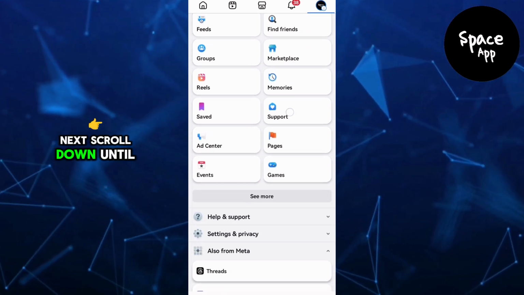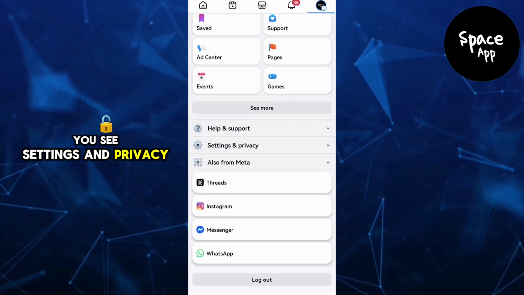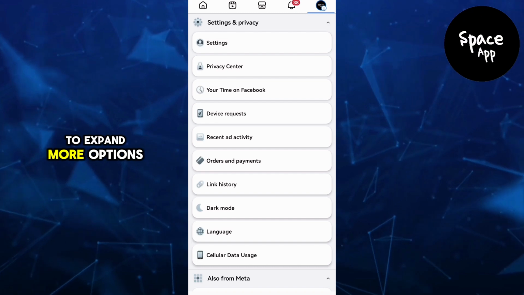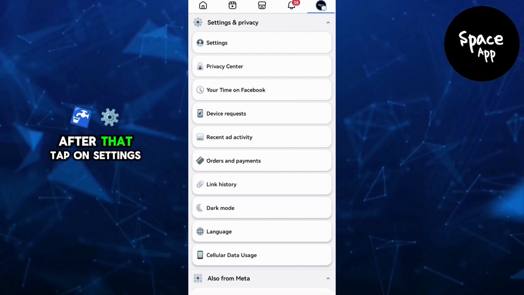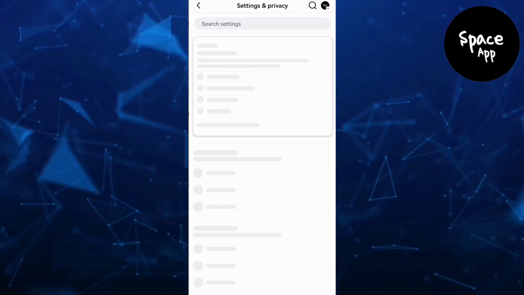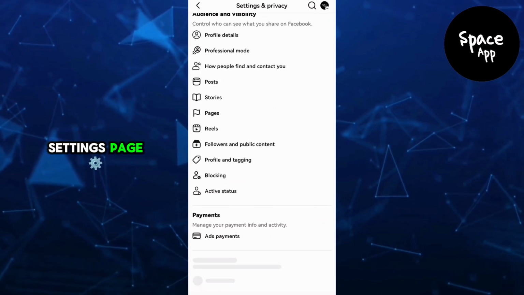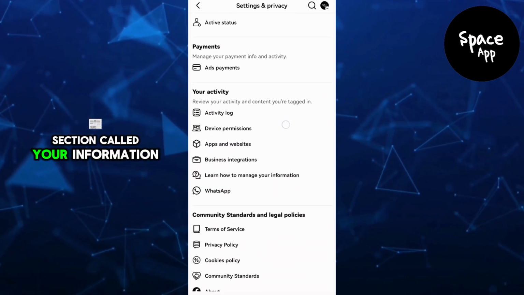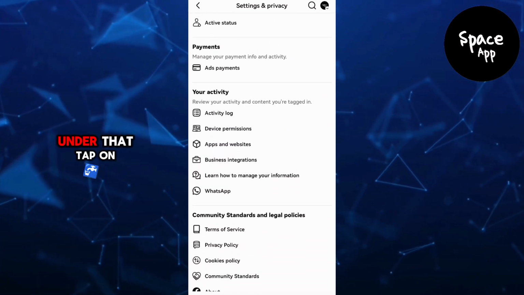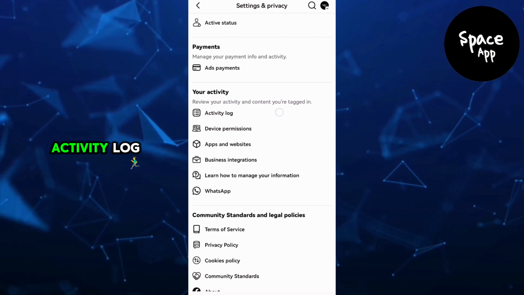Next, scroll down until you see Settings and Privacy and tap on it to expand more options. After that, tap on Settings. Now scroll down the settings page until you find a section called Your Information. Under that, tap on Activity Log.